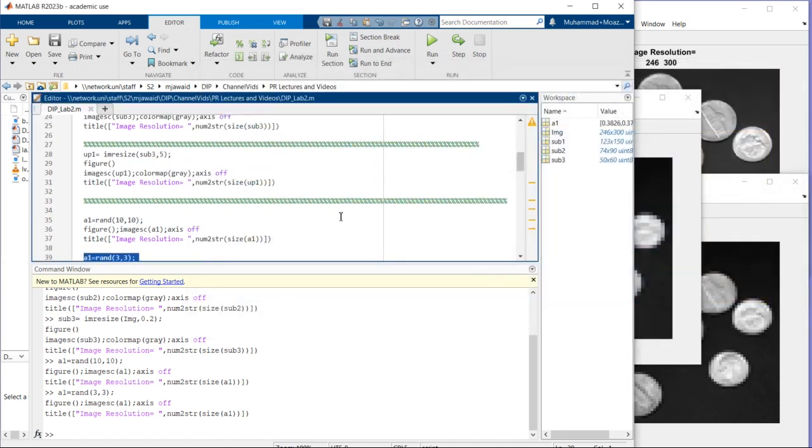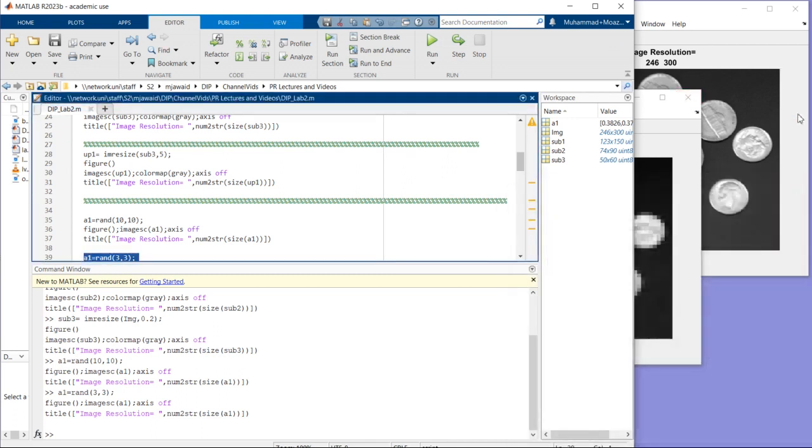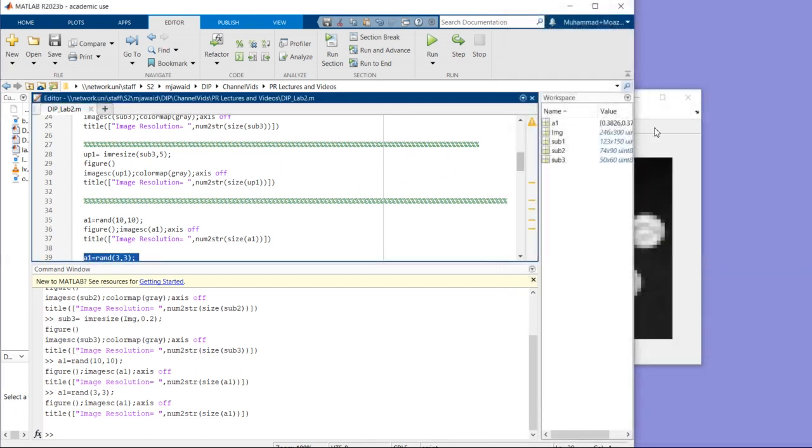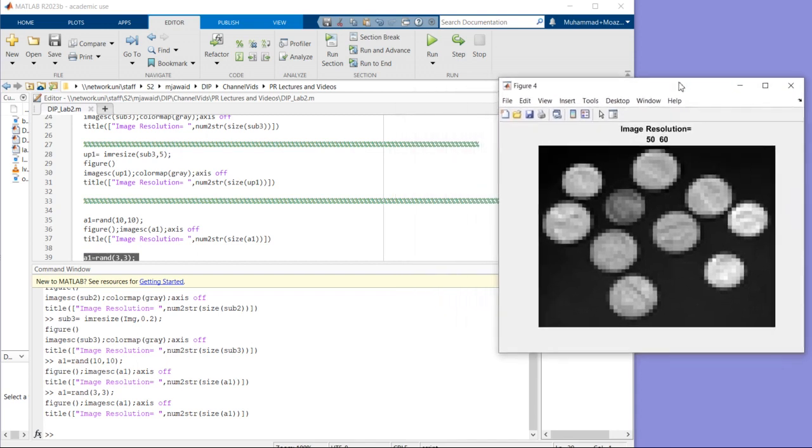Now, although we have seen that reducing image resolution leads to a distorted image at the end, we are having a bad quality image at the end. Now let us see whether it is possible to increase the resolution and have a good quality. Basically, we are trying to do the reverse.